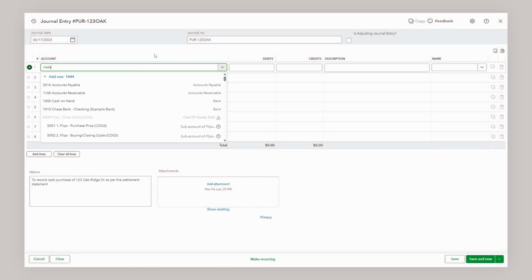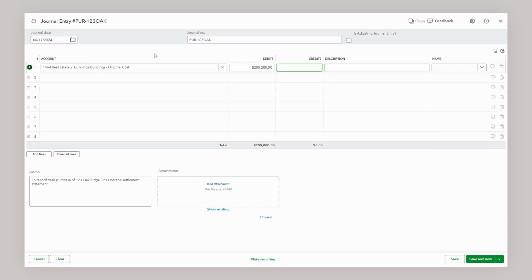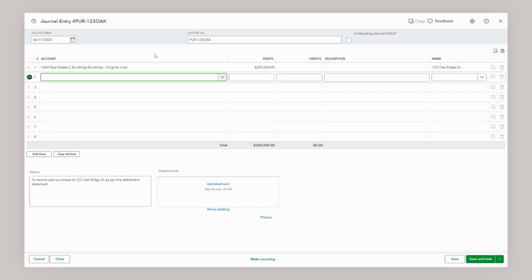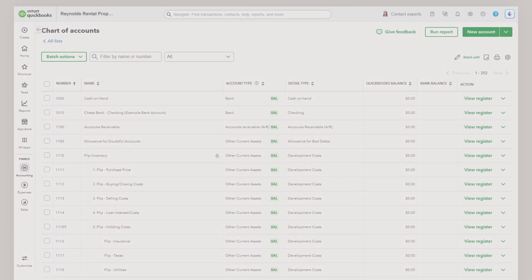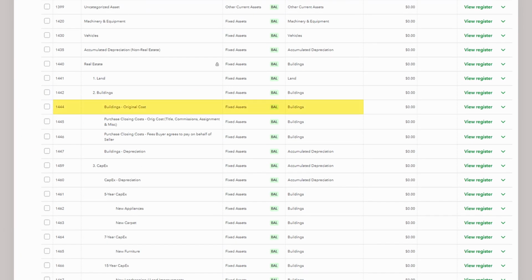Let's enter the debits first. Debit building for $200,000 and debit land for $45,000. In this QuickBooks file, I'm using my real estate chart of accounts, which is why these accounts are already organized specifically for rental property purchases. The building account is called Real Estate Buildings Original Cost, and the land account is called Real Estate Land. So original cost sits under buildings, and buildings sits under the broader real estate category.